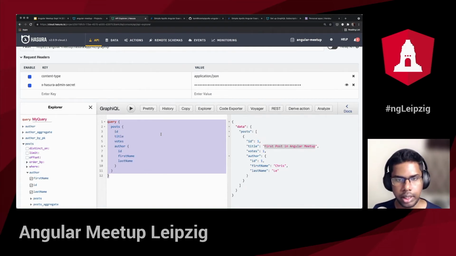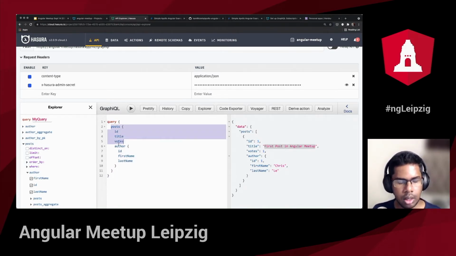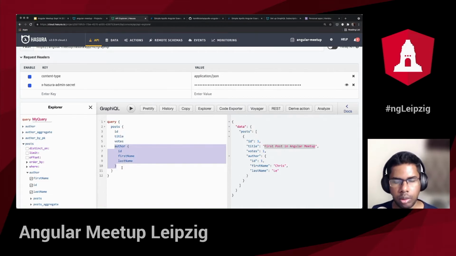I'm not now making one query for post, one more query for author. That would be a lot of work on your front end, and typically it's slower and it's also more boilerplate code on your front end. So you are preventing both by introducing GraphQL's nested query structure, which lets you do this.